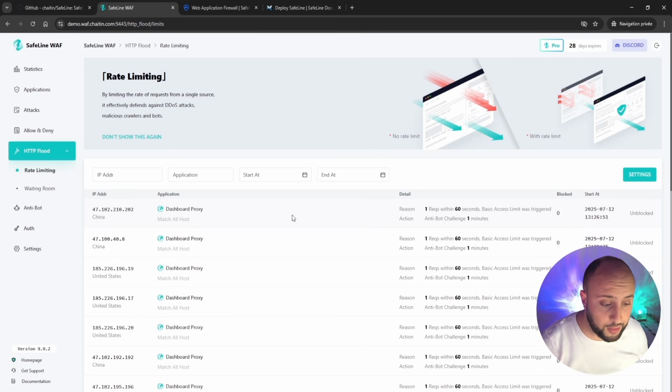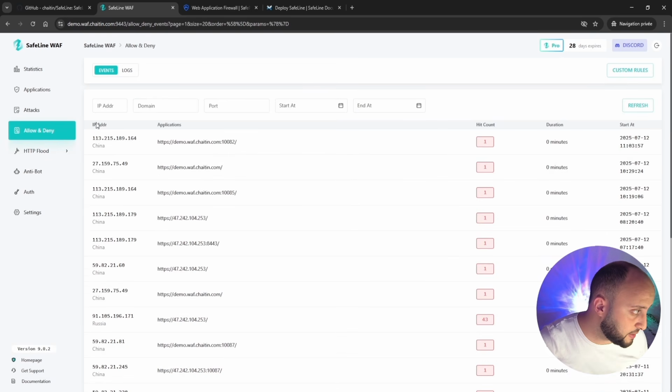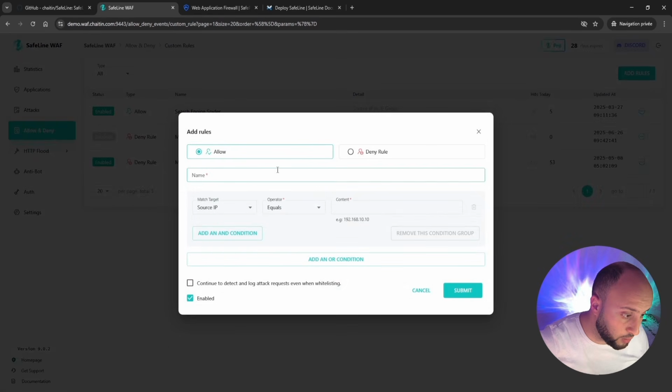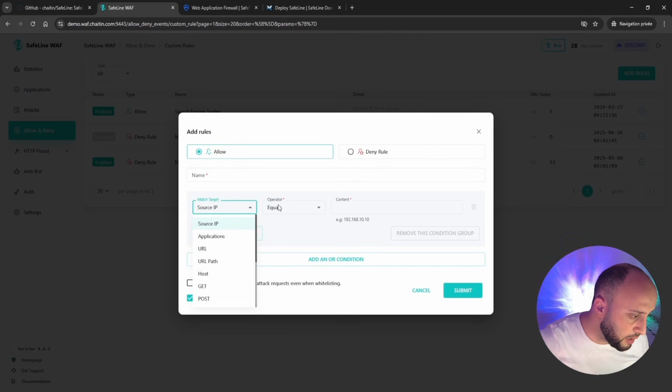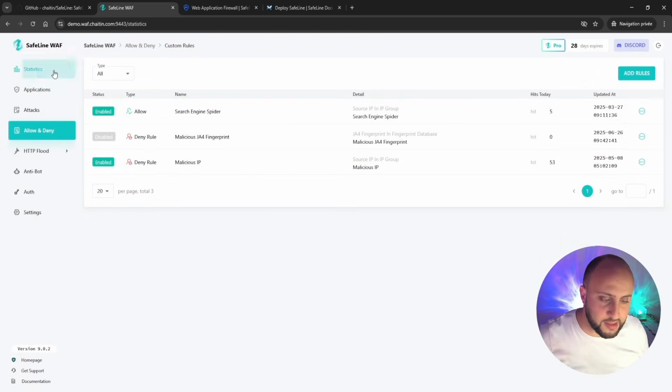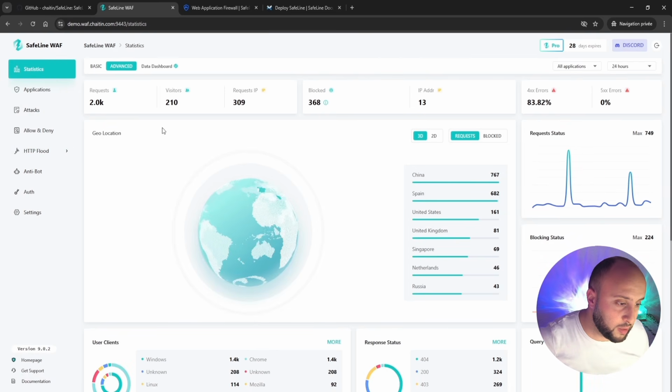Another thing here is the allow and deny feature, which is a kind of custom rule. Again, it works as a firewall. So if you want to add your rule here, if you want to block an IP, you can just name it, make it a source IP or any application URL, and you can specify what can happen there. So as you can see, I really like SafeLine a lot.